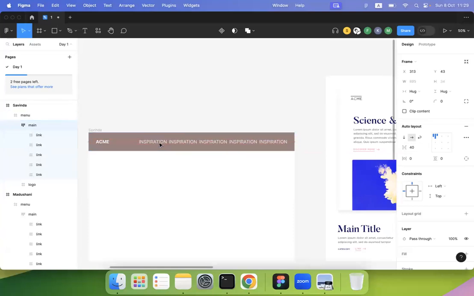So make sure you select it, and in the auto layout section there's an option called horizontal gap between items. If you can see my screen, I have highlighted it. Give it a value of 40.